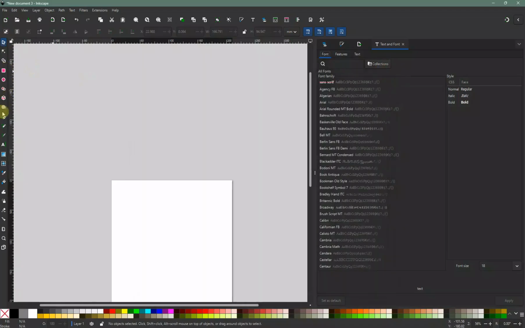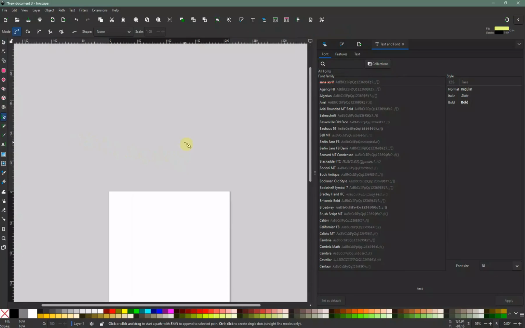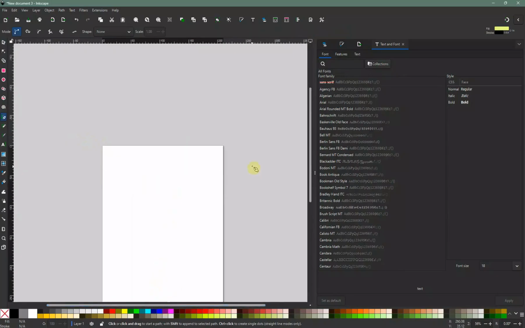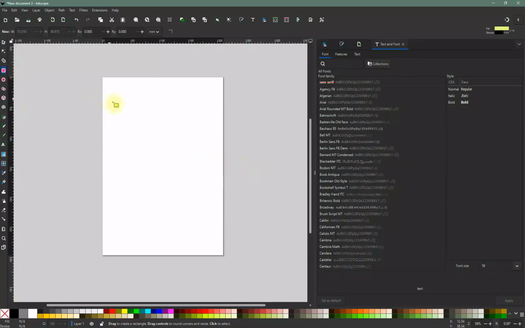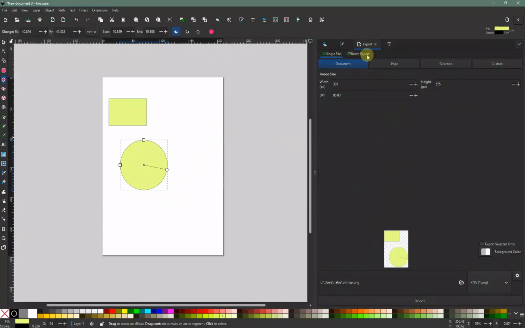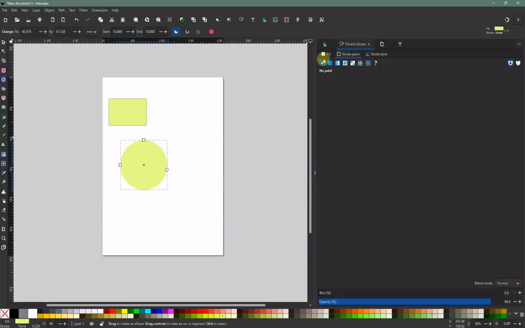Next, the Draw tool allows you to create freehand lines and shapes. Click the icon that looks like a pencil, then click and drag on the canvas to draw. To create more precise shapes, you can use the Shapes tools. Click the rectangle or ellipse icon to draw those shapes. Simply click and drag on the canvas to create them.